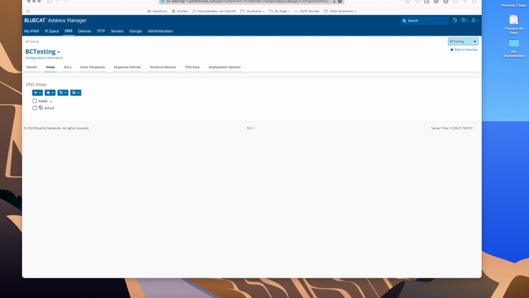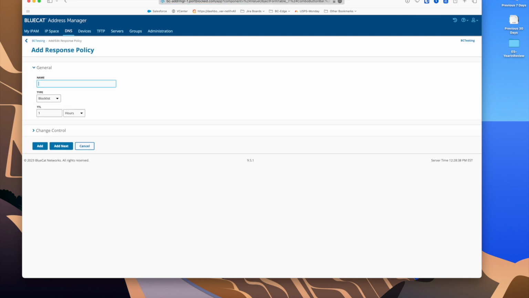To implement a response policy zone, first we have to create a response policy. To do that, we go to the DNS tab and then click Response Policy. We click on the plus sign to add a response policy. We're just going to call this FOTM RPZ policy.